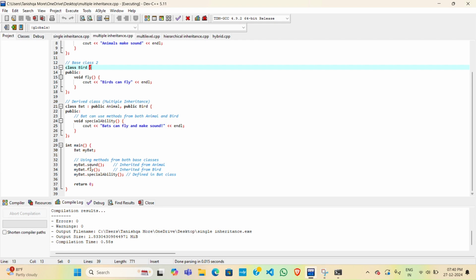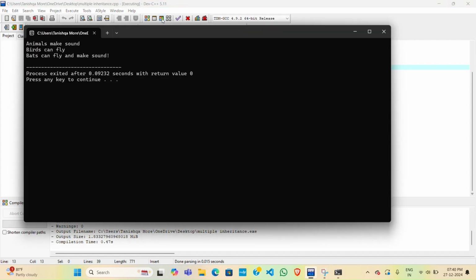So this is how mybat dot sound, mybat dot fly, and mybat dot special ability work. Return 0 and end of the function. Let's compile it and see. Yeah, as you all can see the output: animal makes sound, bird can fly, bat can fly and make sound.